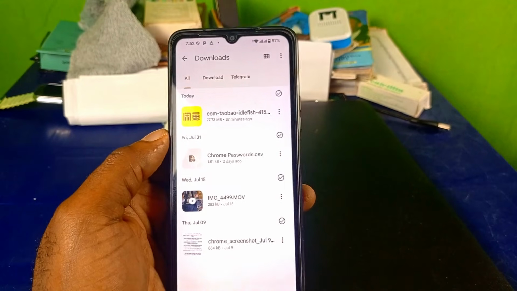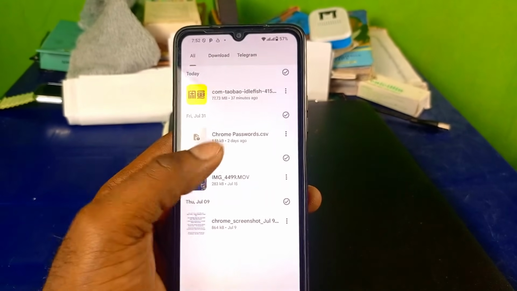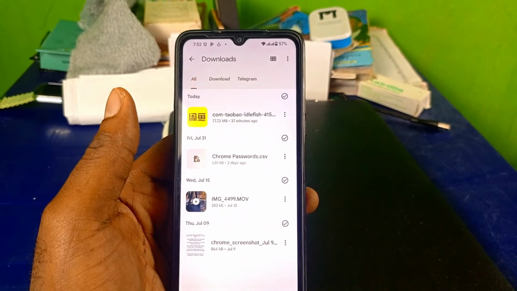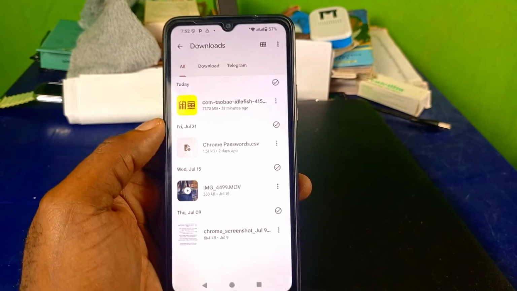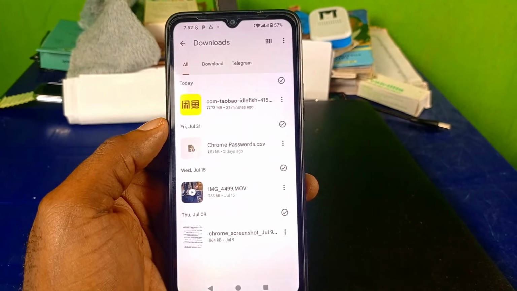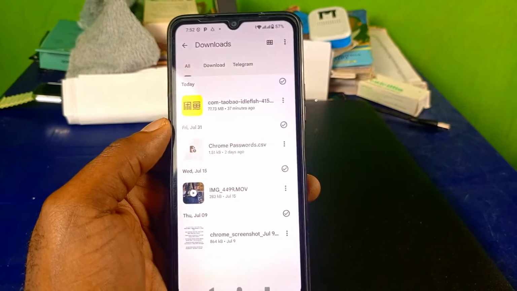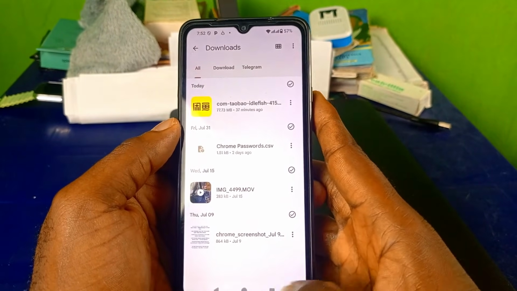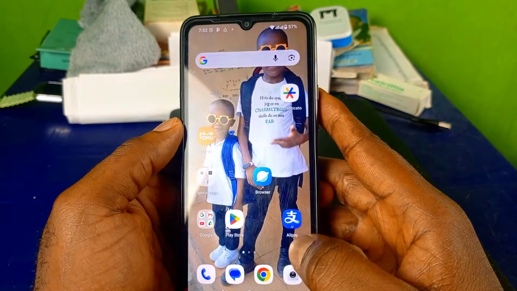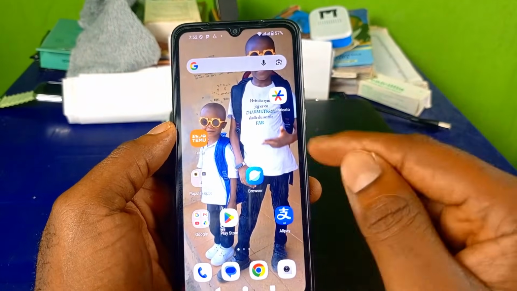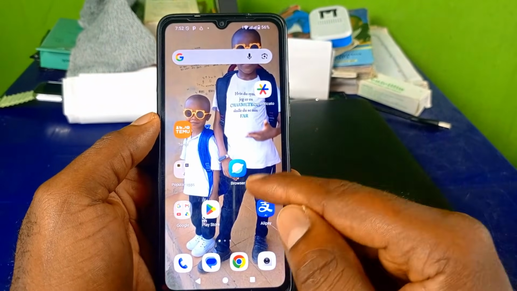Before we can install the APK, there are certain security settings we need to make sure we turn off on our Android phone for a successful installation of our Shenyun app. So before that, I want to make sure I exit from my download folder right here. First things first, go ahead and check your Android phone security settings.